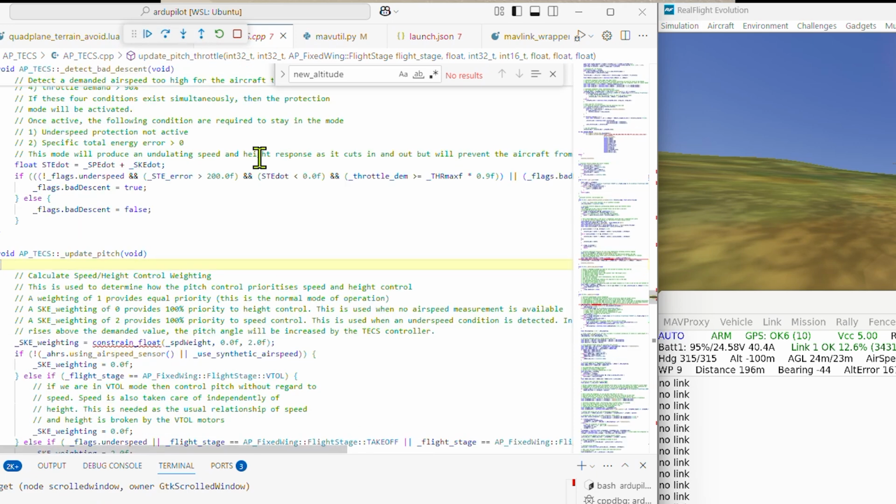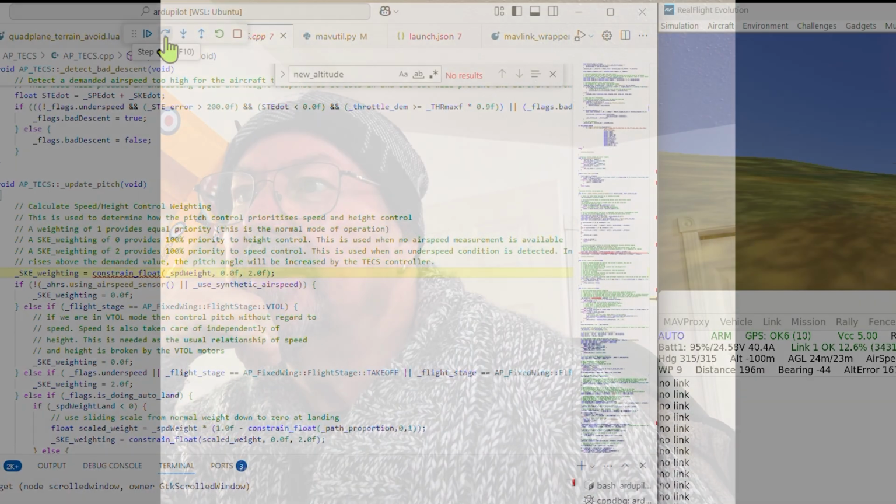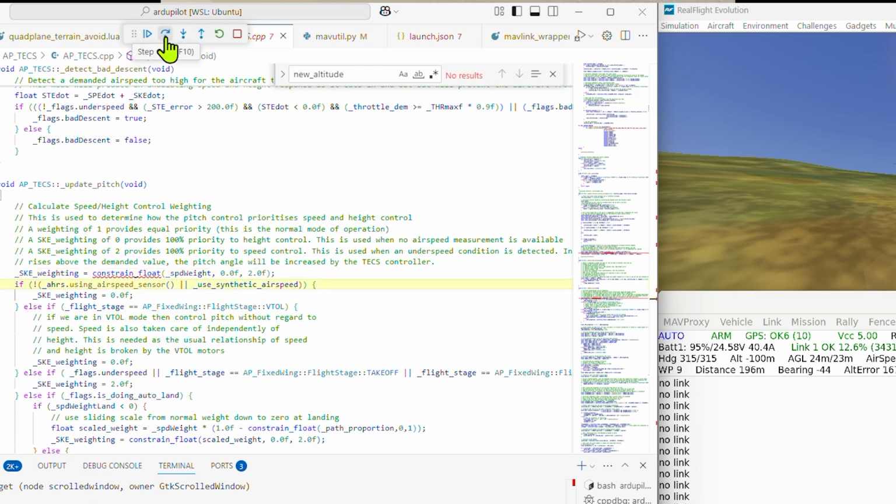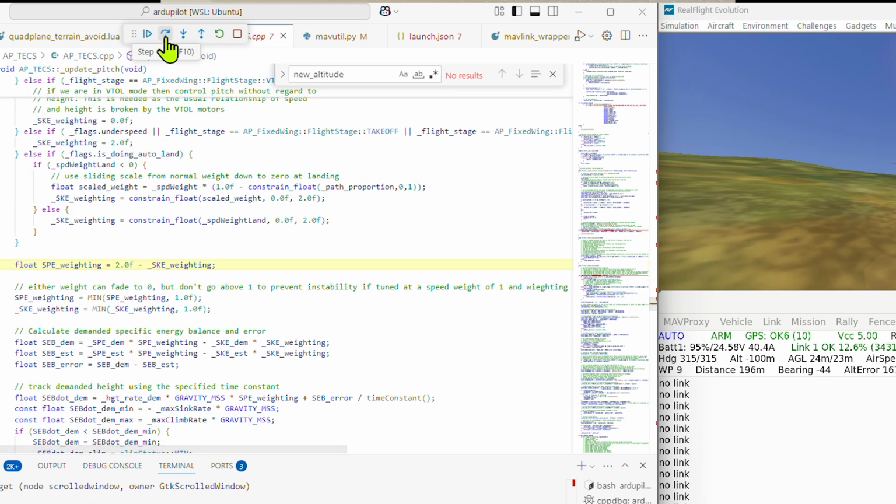So I'm going to step into update pitch, because this is what really counts. Okay, so we found out that it seems to be calculating the attempt to update the height, and there was no problems with that. Now it's going to go, it's not using an airspeed sensor, it's not in VTOL mode, it's not under speed or in takeoff or various other things.